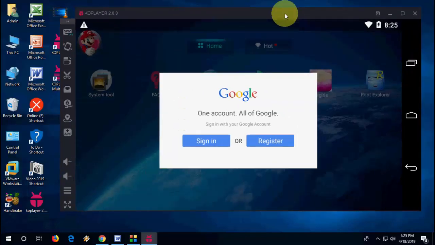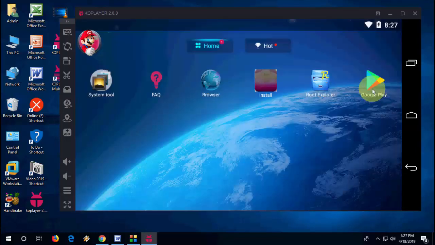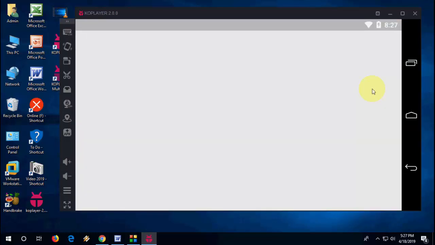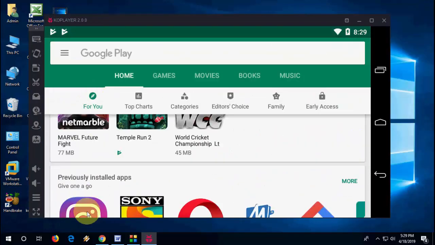you can sign in with your Google. So you need to sign in with your Google ID and password. So click on sign in and use your Google ID and password, and after this you can easily download, install and play your apps and software.